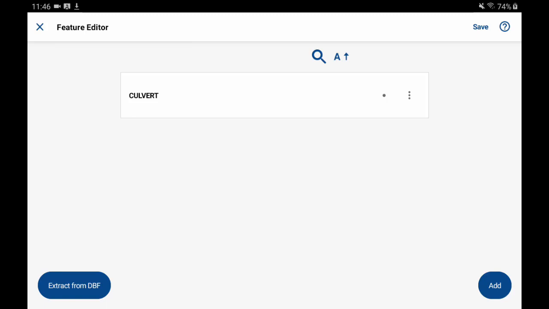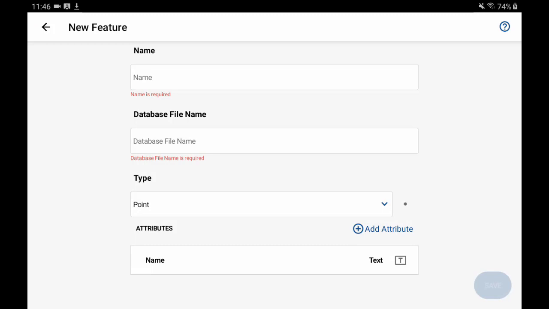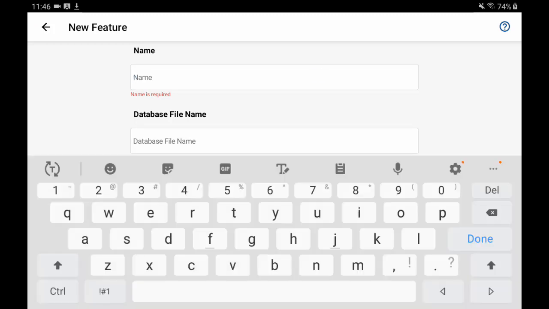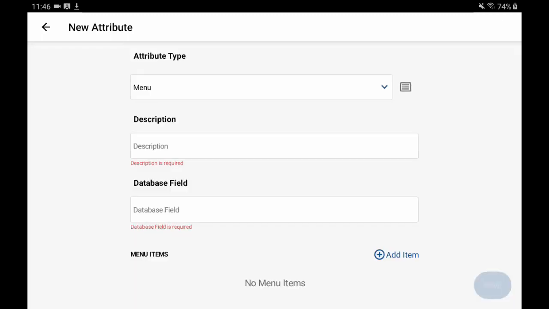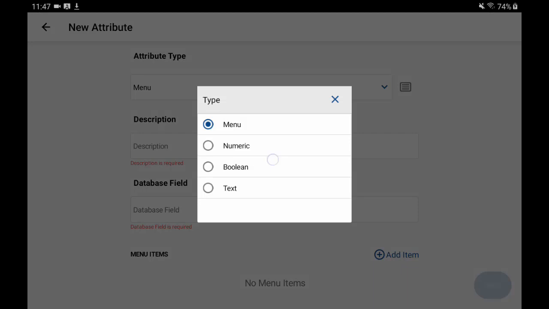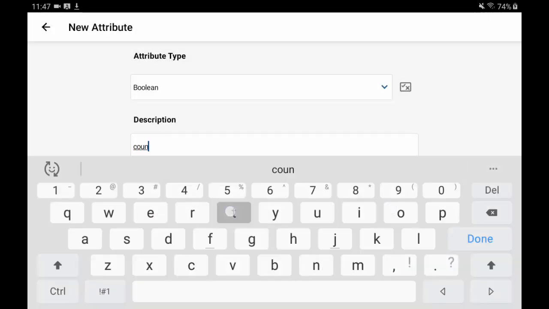If you didn't have a shapefile or feature set that was extracted from another software, you can just hit the add option and start manually adding the features you want to the file. So for example, if I wanted to add an iron post feature, and I'll add an attribute as a Boolean type, and I'll describe this as countersunk.